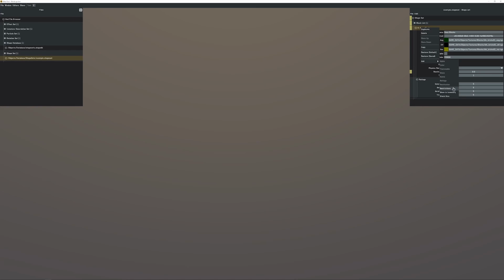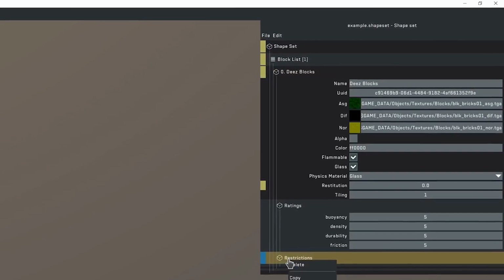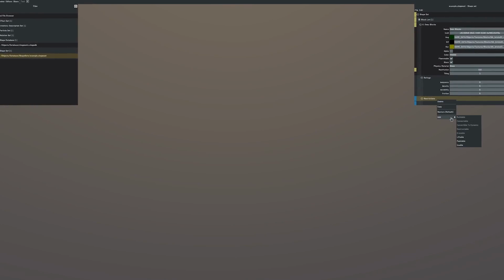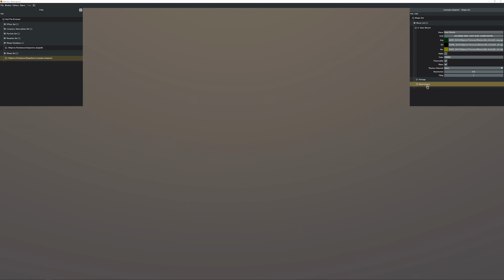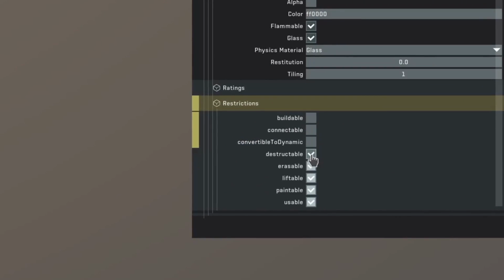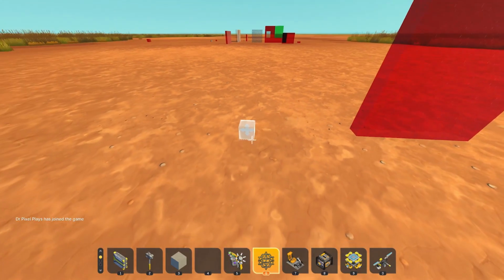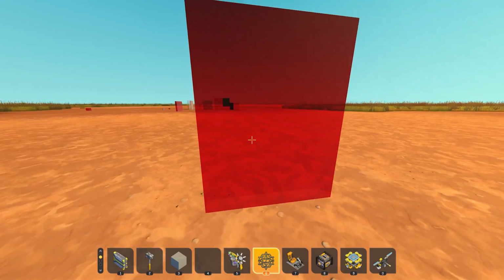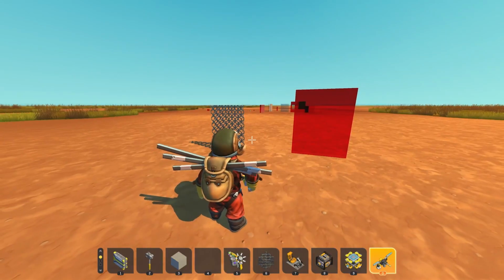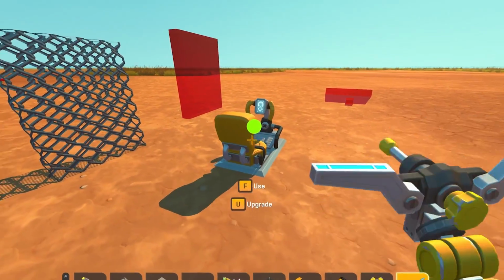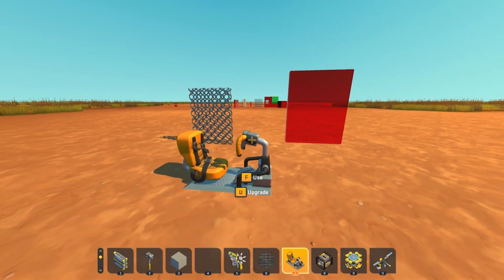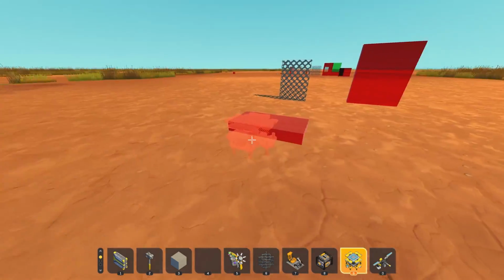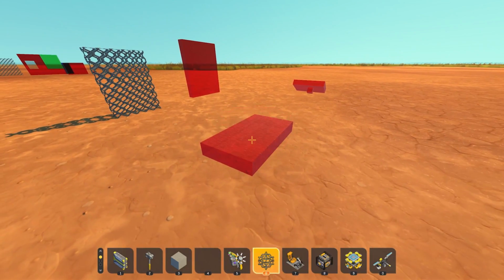Alright, we can add a restrictions property, and this one is just like the ratings, and we can add stuff like buildable, connectable. I'm just gonna add them all, and then I'll tell you what they do. But if you actually want them to work, you need to disable all of these, then it's actually gonna change stuff. So the first thing you will notice is that if I have regular blocks, I can still build on top of them. But because buildable is set to false, I cannot build any blocks on these blocks. Now connectable makes it so I cannot connect stuff, but this is not an interactable. We'll get to that stuff later. Now convertible to dynamic is gonna make it so if I now remove the lift, yeah, this did not work, but because I set liftable to false, I cannot put these blocks on the lift. It's impossible.